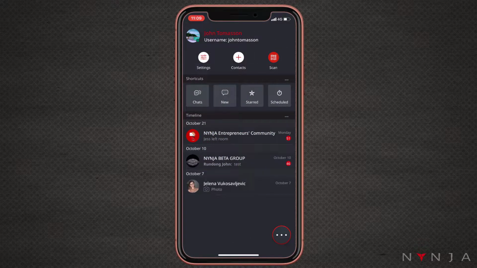The NYNJA Timeline is your gateway to the NYNJA platform. Busy day ahead? NYNJA's Timeline is a great place to start.